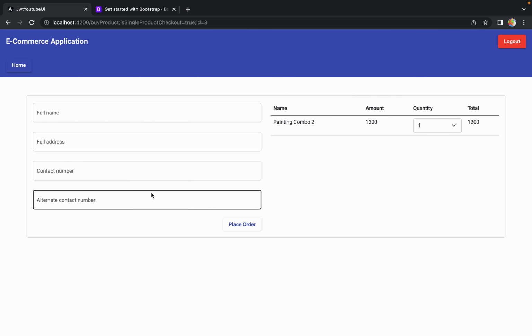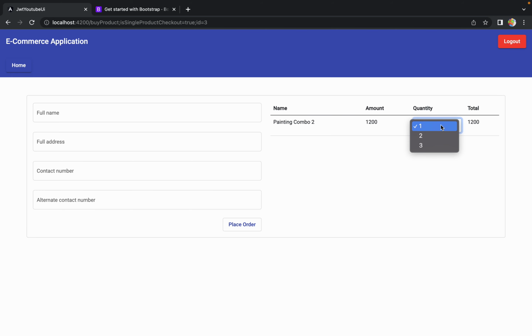So now let me come back to the Chrome, and now again quantity is 1 and amount is equal to 1200. Let me select the 2. Now if you see, the total is updated, which is 2400. So everything is working perfectly fine.